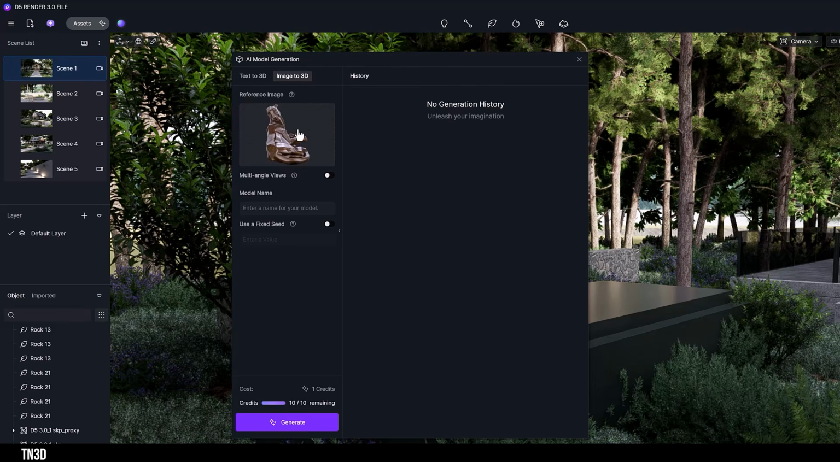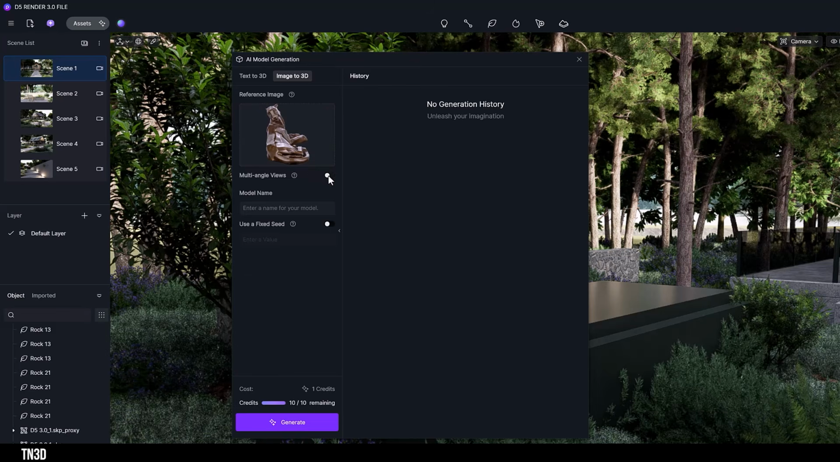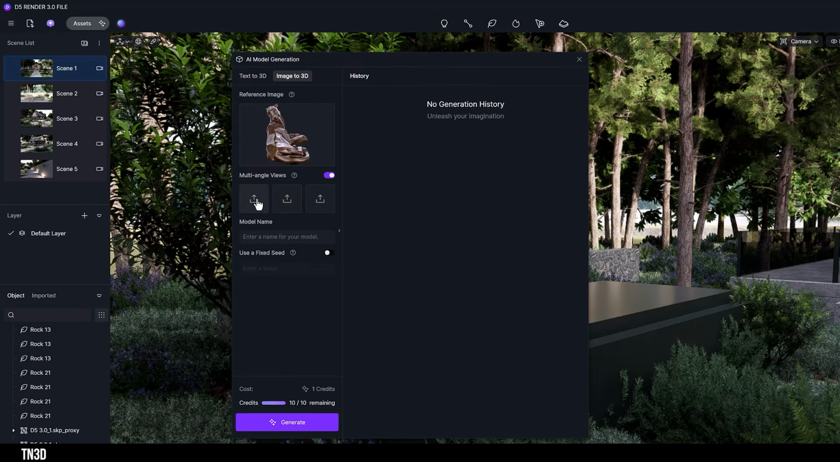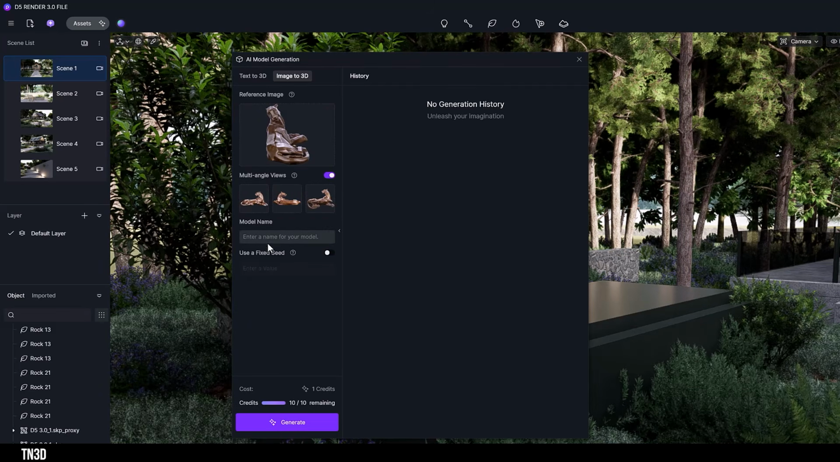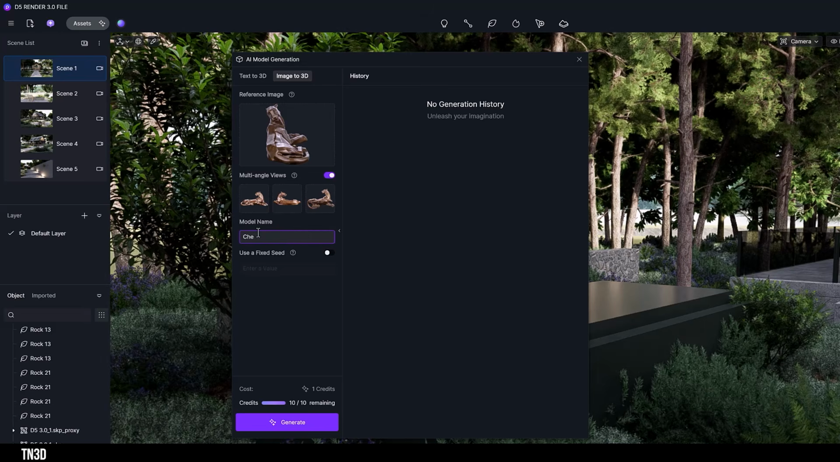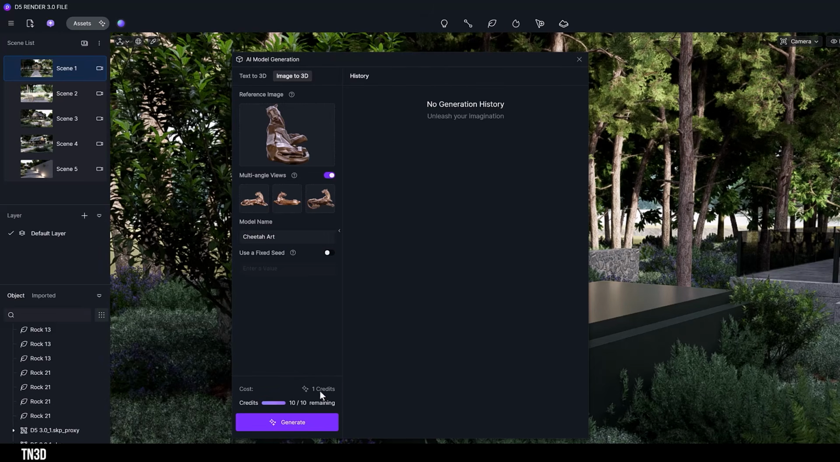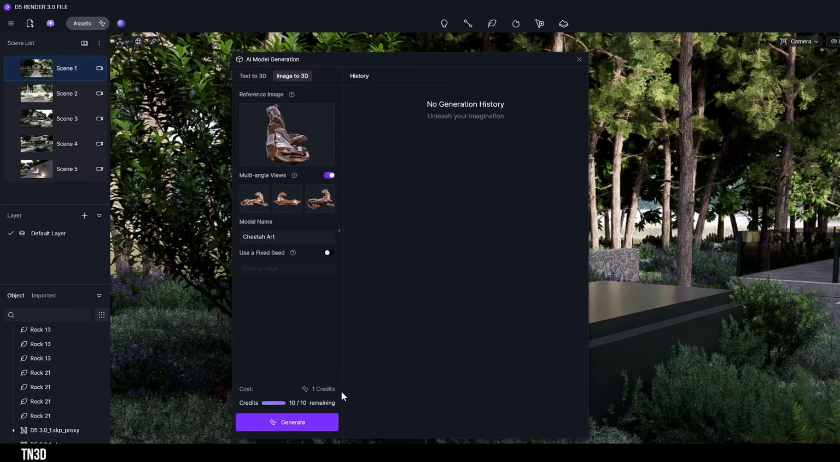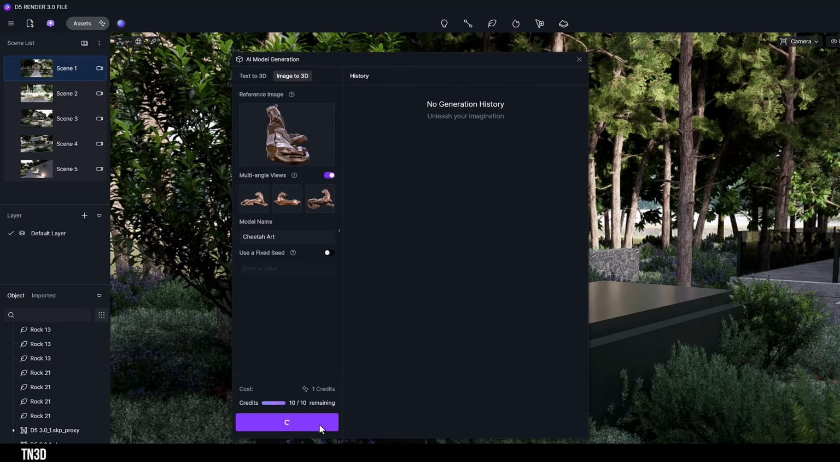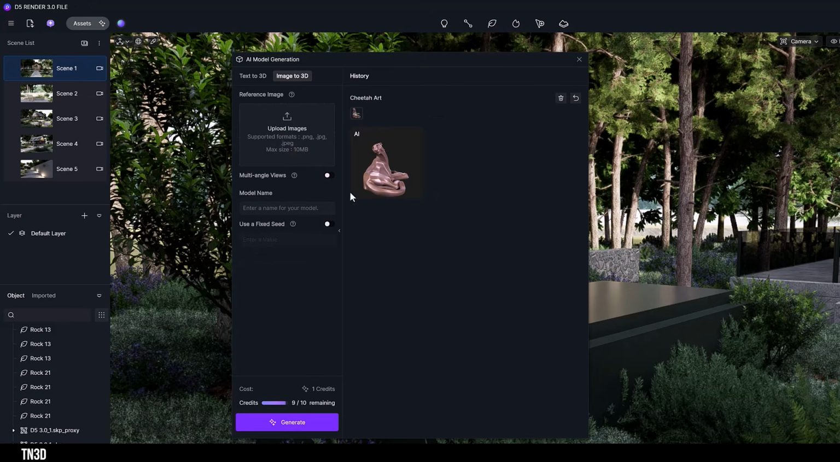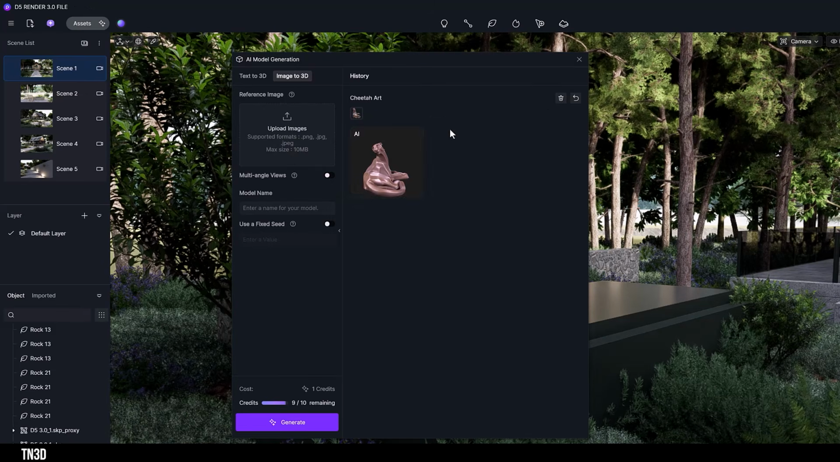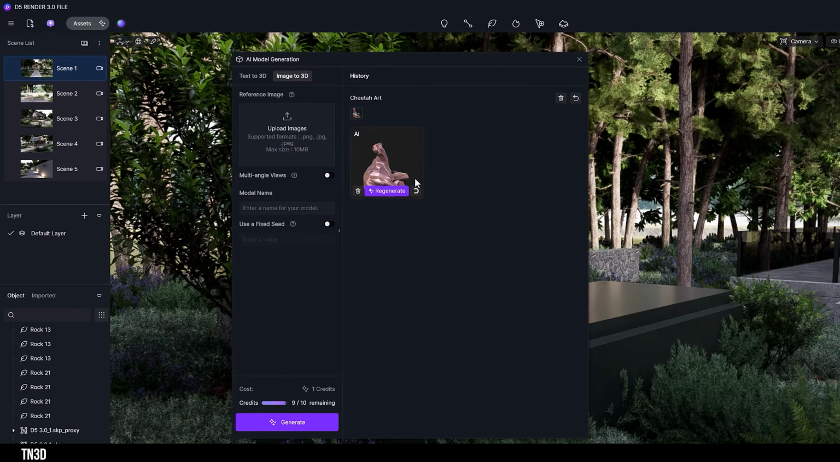So let's load our first image. I'm going to enable extra views. So I'm going to add 3 extra views and we're going to call this cheetah art. And you can see here, I've got 10 credits and this generation is only going to cost me 1. So that's actually pretty good. So let's hit generate. And once that is done, you can download and load it into a project.